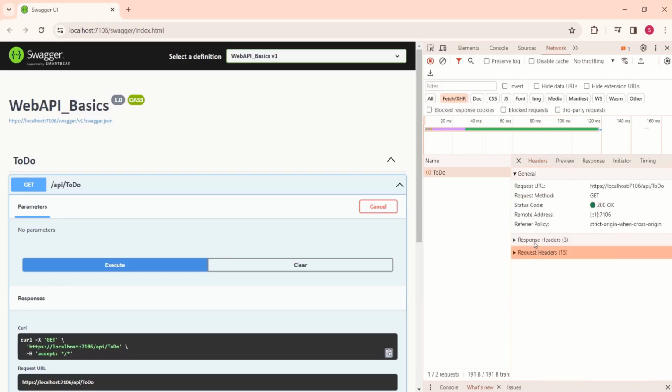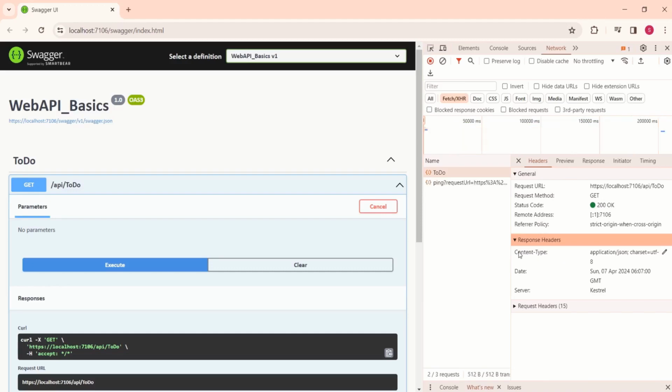And next, the response header will have the content type. Again, the response header will contain additional information about the response. The server has returned an HTTP response with this header information. Like, the content type is application JSON. That means the response is in JSON format. And date and server are the extra information.